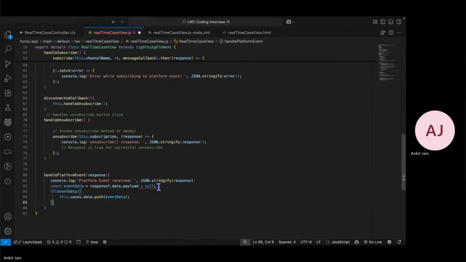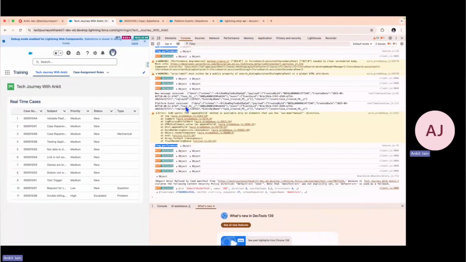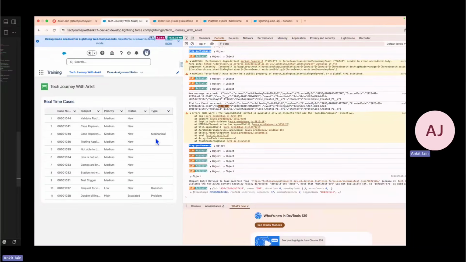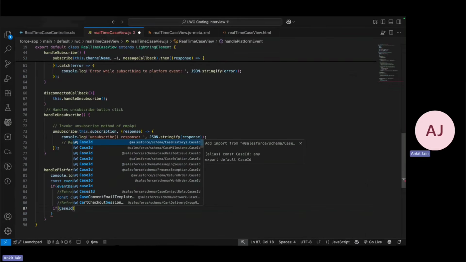Now, if the event data is available, this optional chaining operator will check if the property is available or not. In case it is not, it will not fail. I believe this should work, so let's give it a shot. If the event data is available, I will extract the case ID from the event data. So here I'll put const caseId, and under the payload I have this field with the name caseId. Now, with the case ID, the next thing I will do is check if the case ID is available.